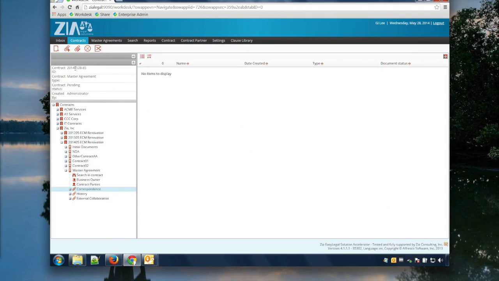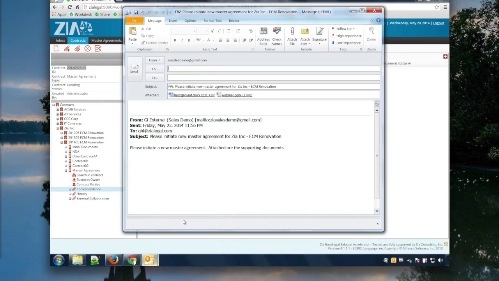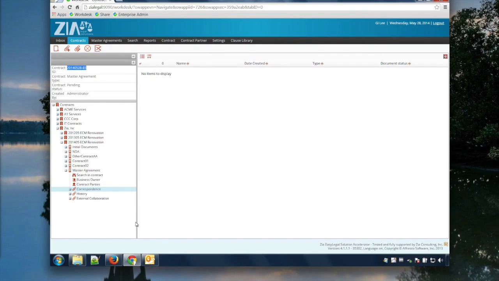Jump back over, we'll copy the contract ID. Paste, send it to zialegal.com. Okay, and so the reason why the to address is this is basically this contract ID is needed for the system to actually know where to file this document into. So I'm going to go ahead and hit send.